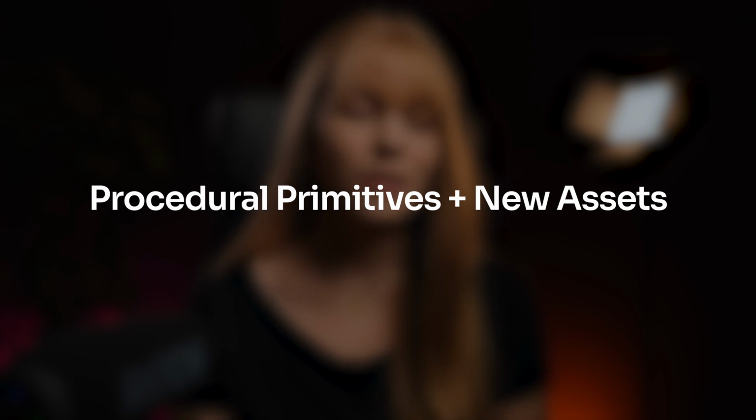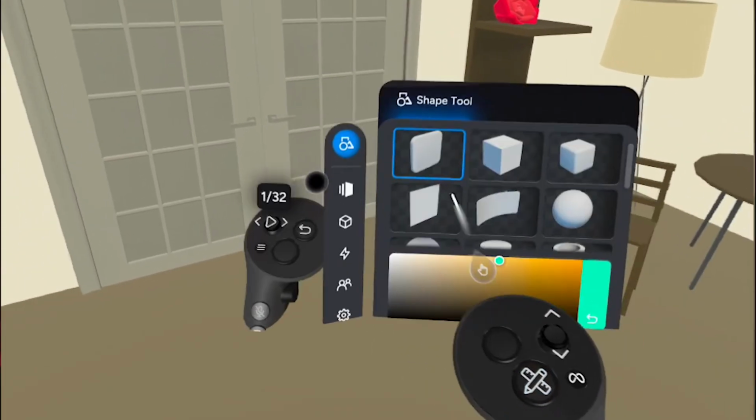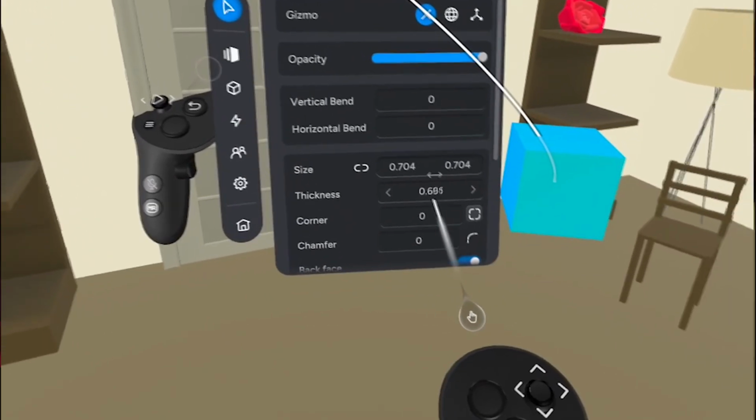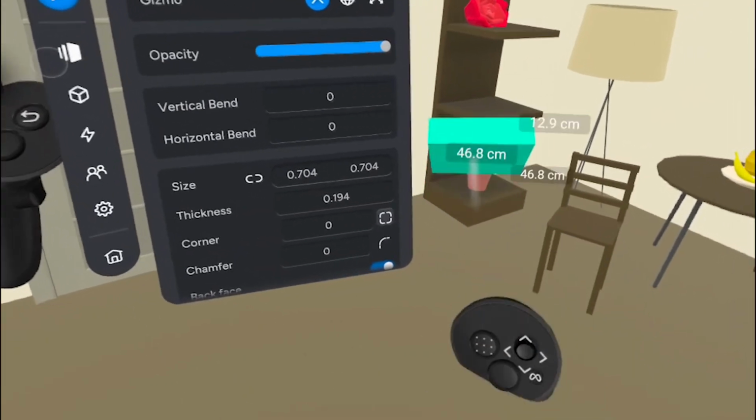Procedural primitives and new assets. With procedural primitives, building complex spaces is as easy as playing with digital Lego blocks.